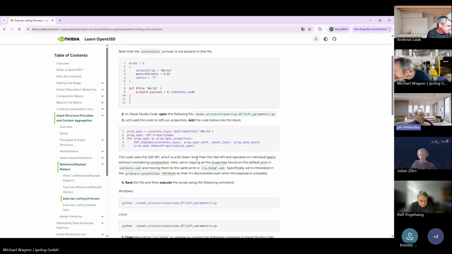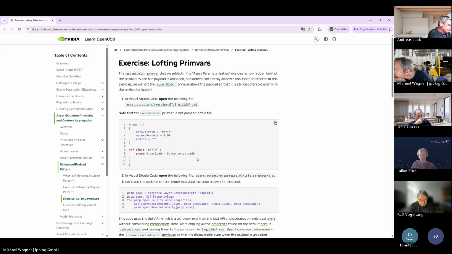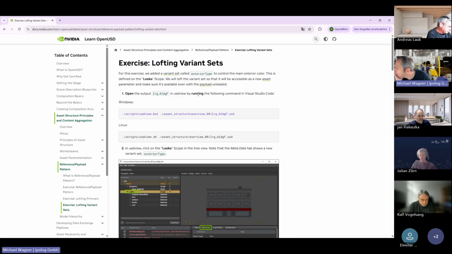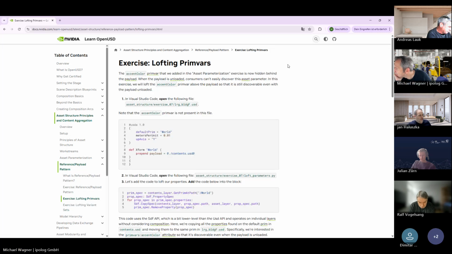Okay, it's explaining it here. Maybe we should go more to the variance first. Lofting variance. Oh yeah, let's go by that.